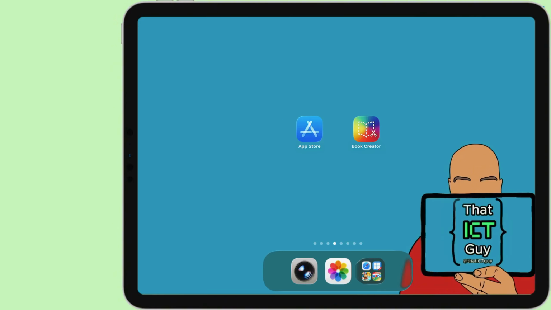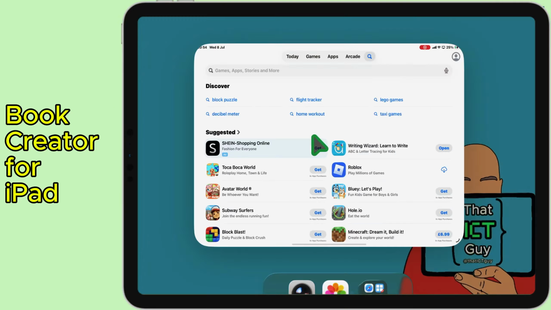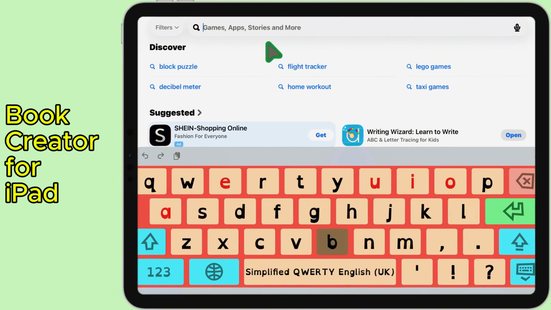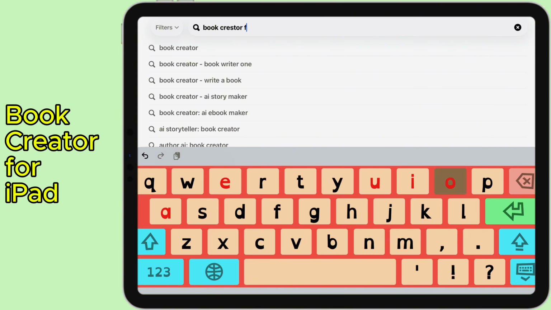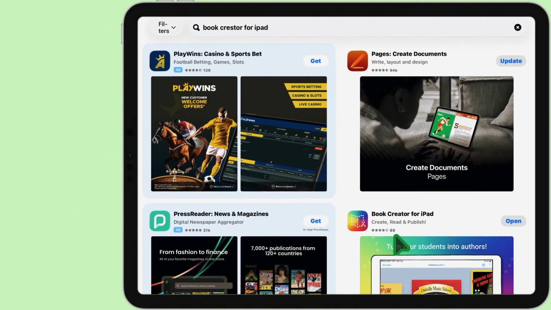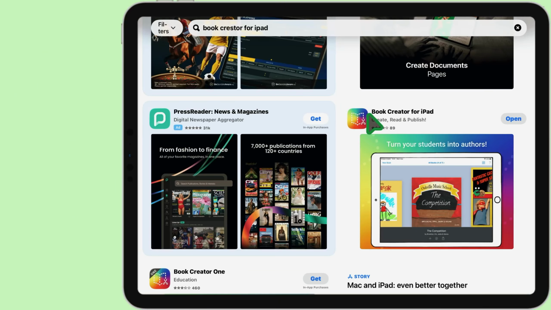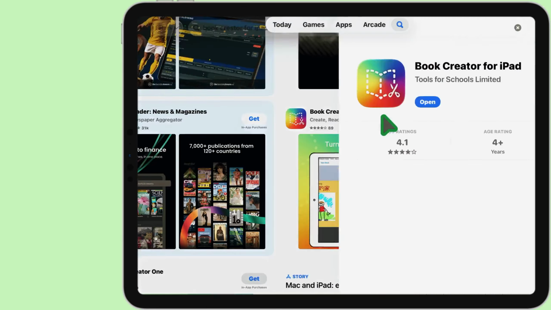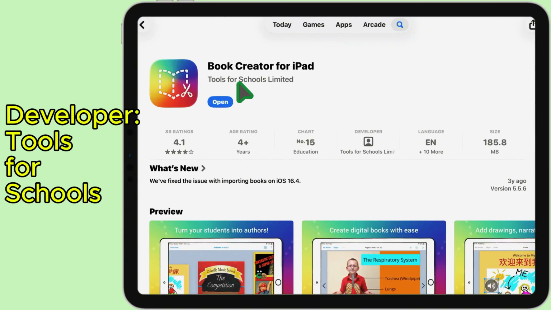The app we're going to use today is called Book Creator. To find that, you need to go to the App Store and search for Book Creator for iPad. You'll see it just down here. It's got a nice multicolored outline of a book there. If we click on that, you'll see that the developer is called Tools for Schools Limited.